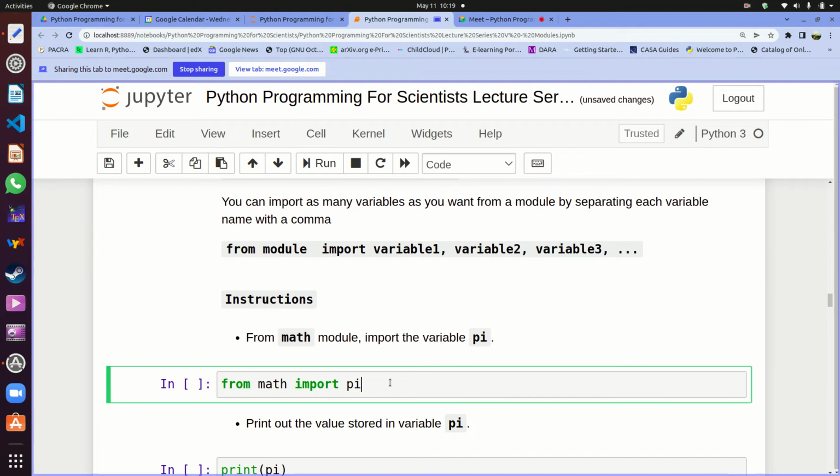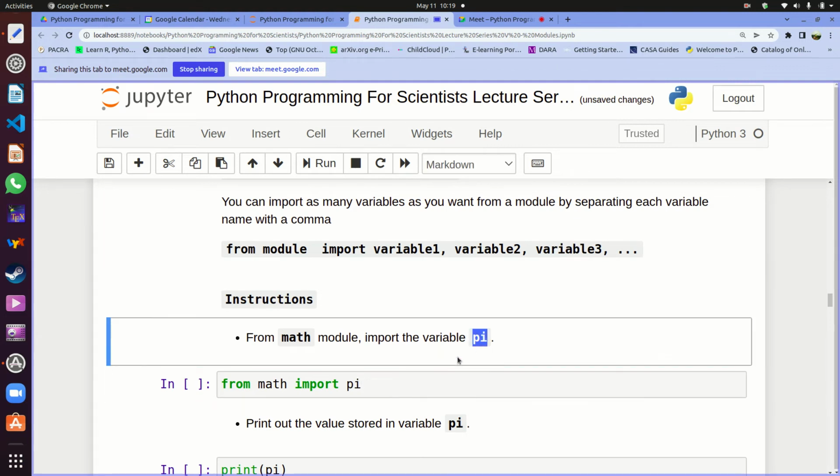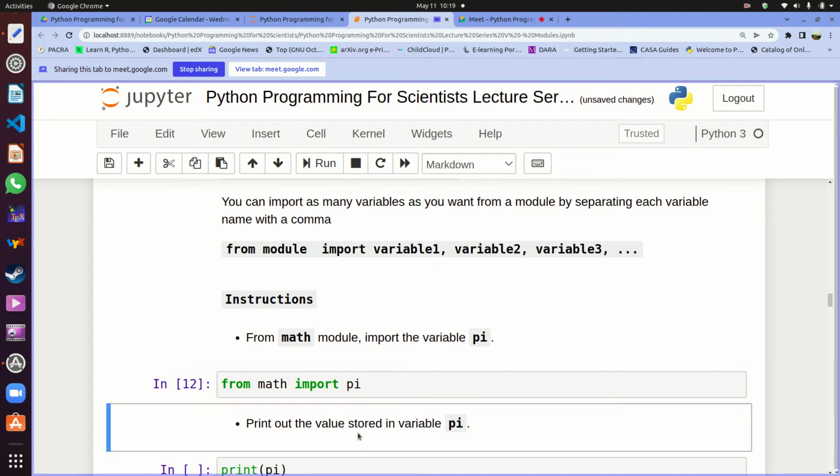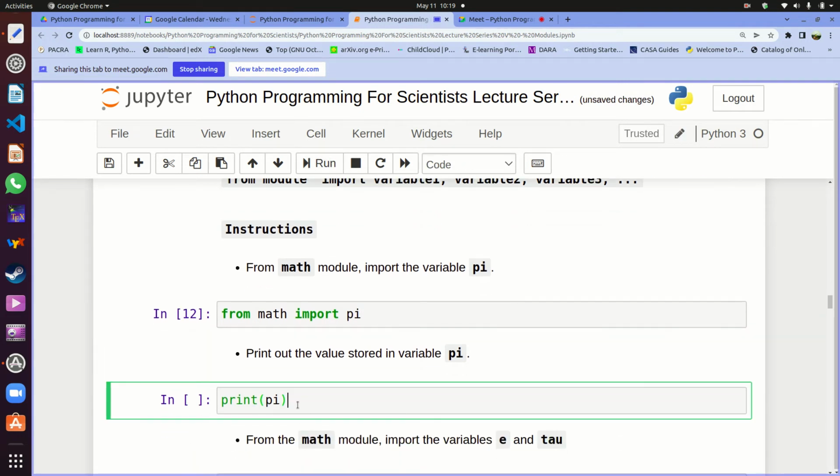So in this particular case, we want to import pi from the math module so that we don't have to say math.pi. We just want to say pi. Then Python should know that basically this is what you've done. So we're going to say from the name of the module, which is math, import pi. When you run this statement, it runs. Now we can print out pi.